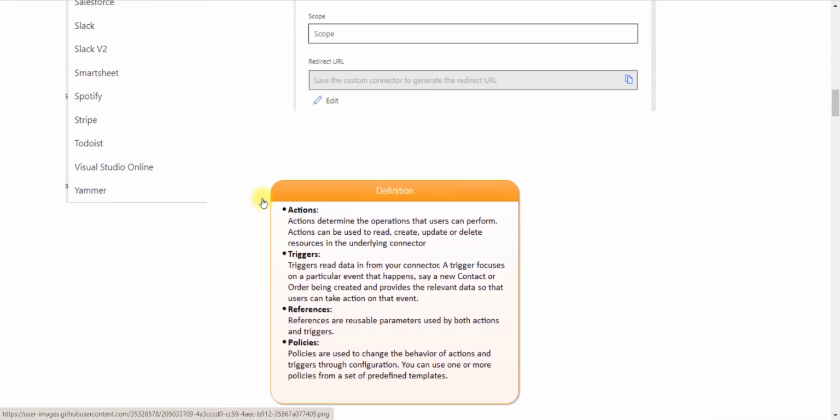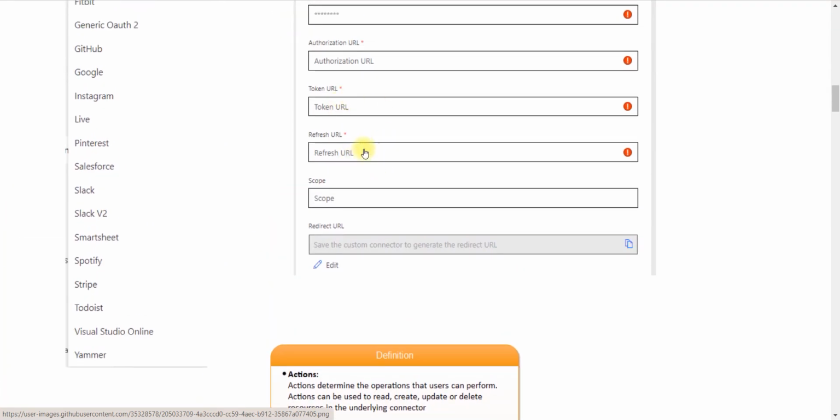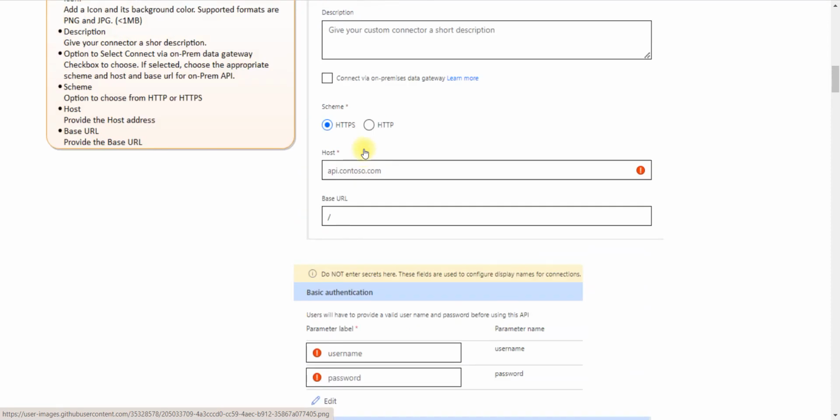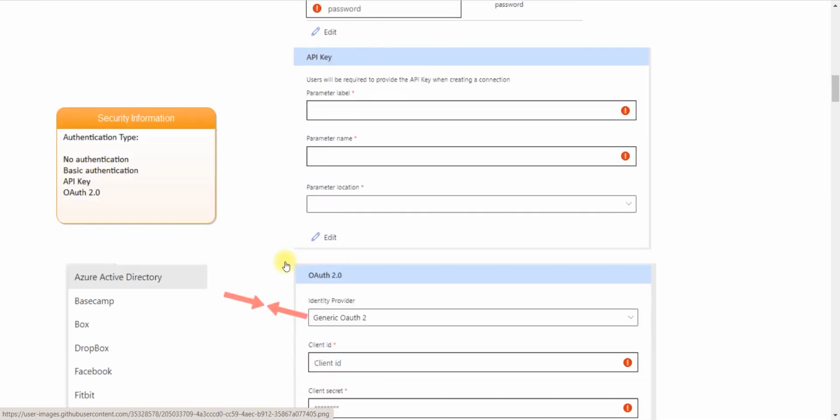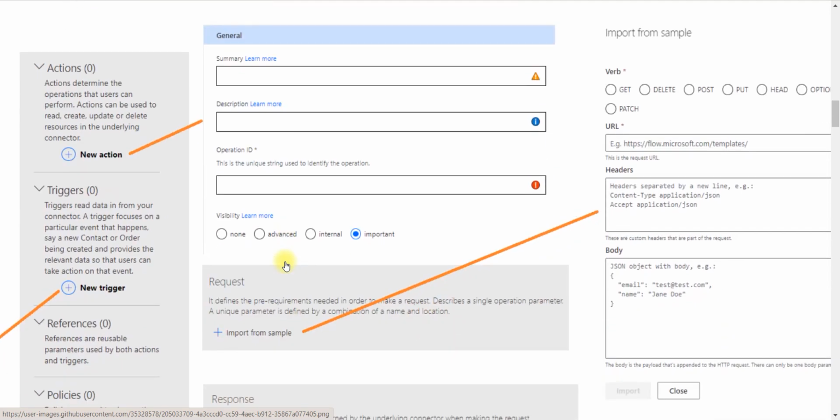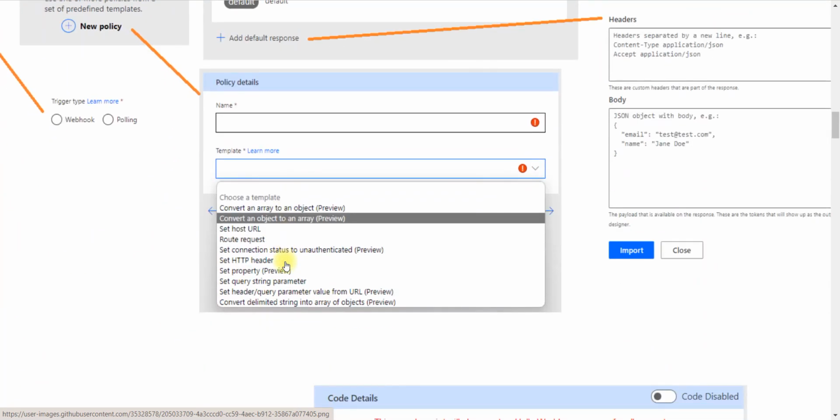Suppose you want to change the host URL that has been described in the general section during the runtime. You can set up a policy: click add new policy and set the host URL during the runtime. Specify the new policy and fill in all the details.